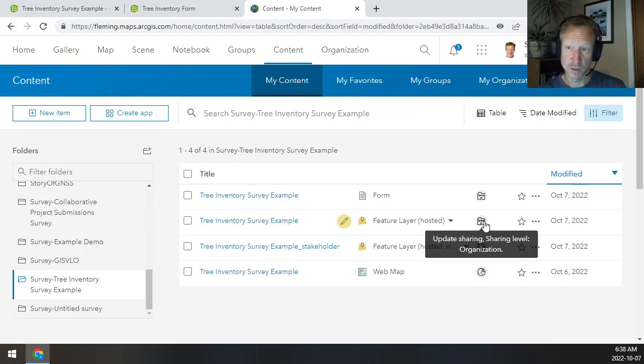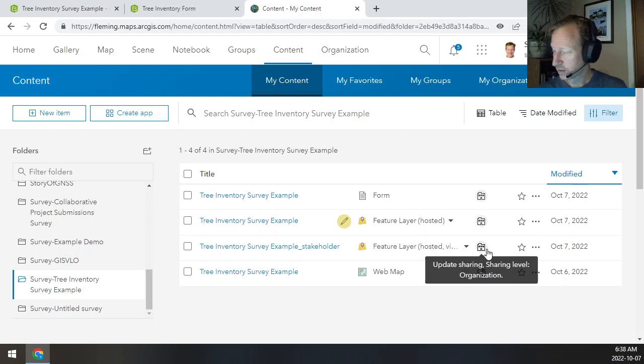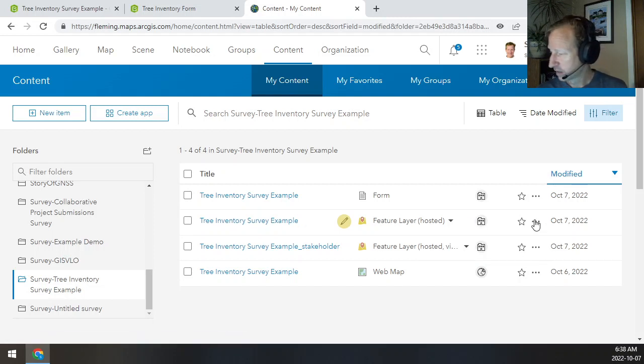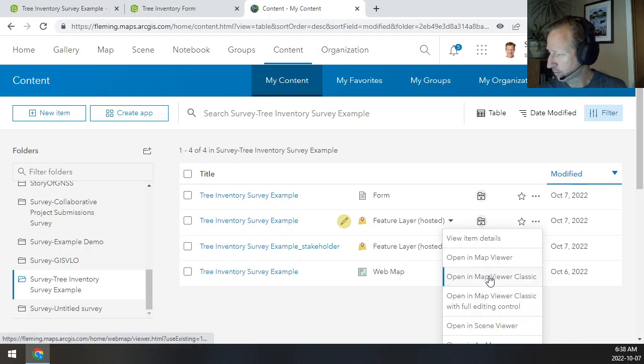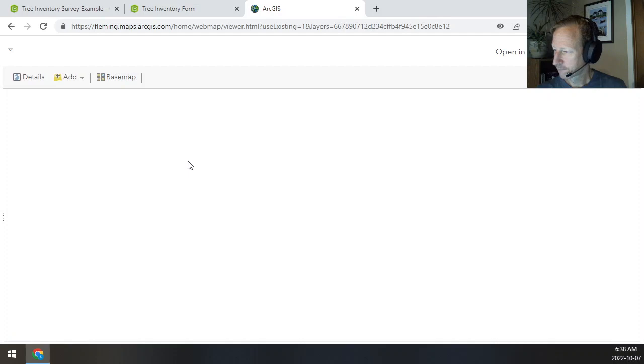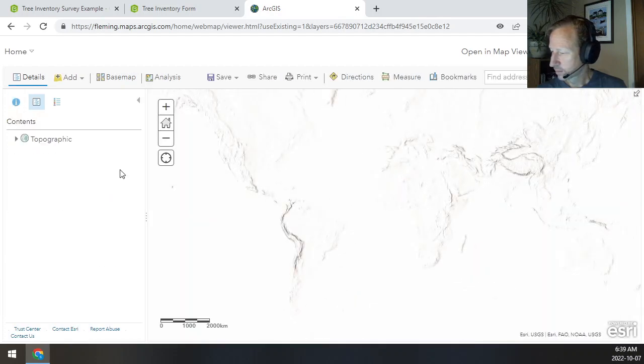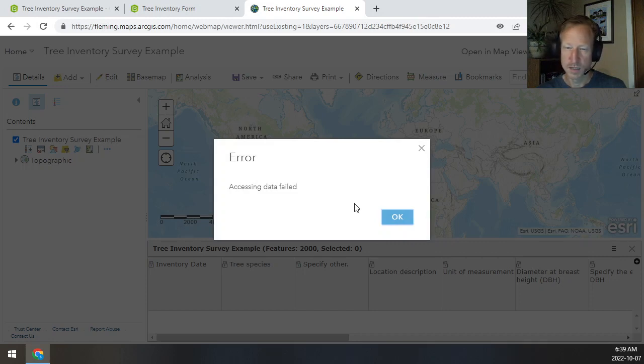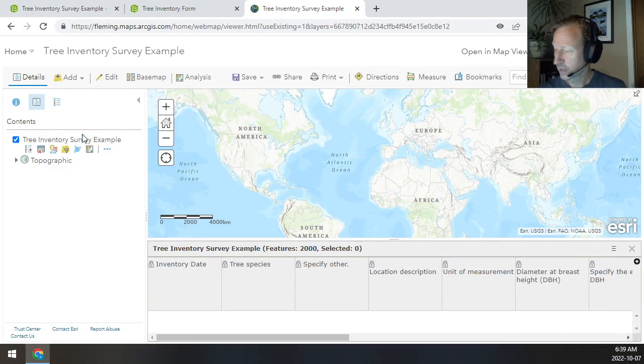Currently, I have them both set for organization, so therefore people can see and use either. So for this case, they're really no different. But if this one was public, this one would not allow you to actually look at the data. And so if you go and try to view this map in the map viewer, for example, you notice no data showed up, and if I go to show table, it actually gives me an accessing data failed. That's by design. And that way people can't go look at someone else's survey.